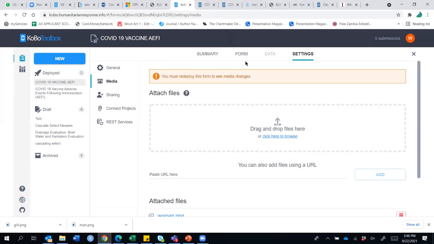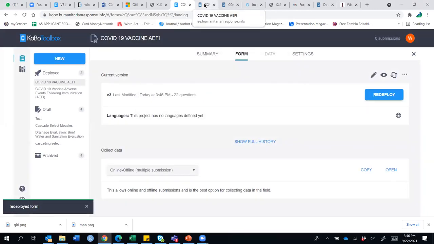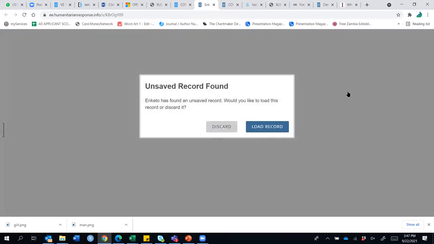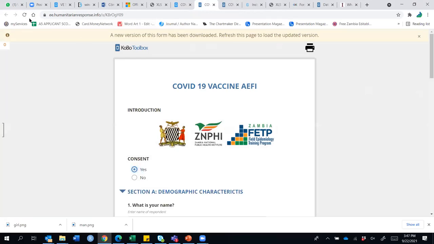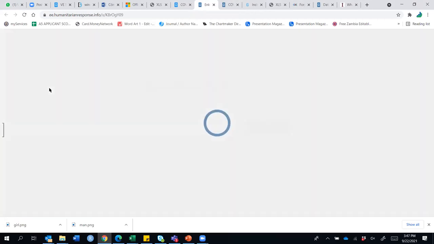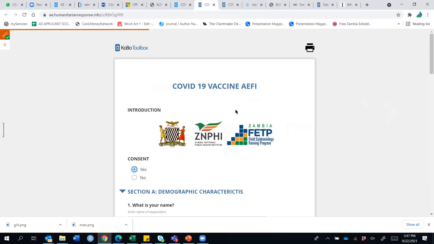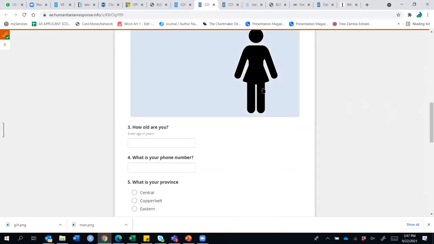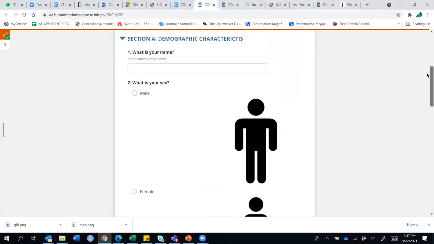Right, it's been updated. Redeploy the form, refresh this page, discard the option. Yes, a new version of the form is available. I have to refresh. And discard, yes, and both the male and female images are appearing on the form.